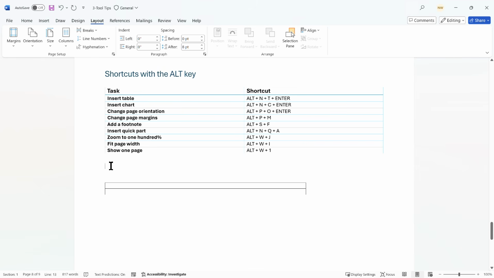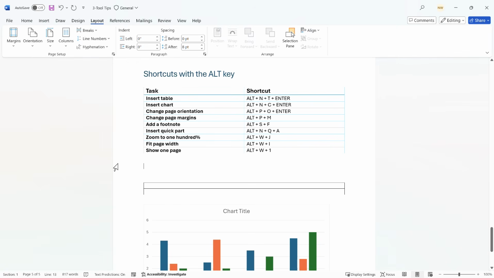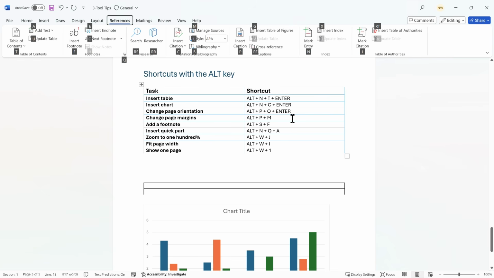So Alt P O, Enter. Alt P O, Enter. And look at that. We're right back to portrait orientation. So go ahead and think about some of the different things that you find yourself doing over and over in Word, and just go through the process. Click on the Alt key and go ahead and identify the key combinations and just write them down.